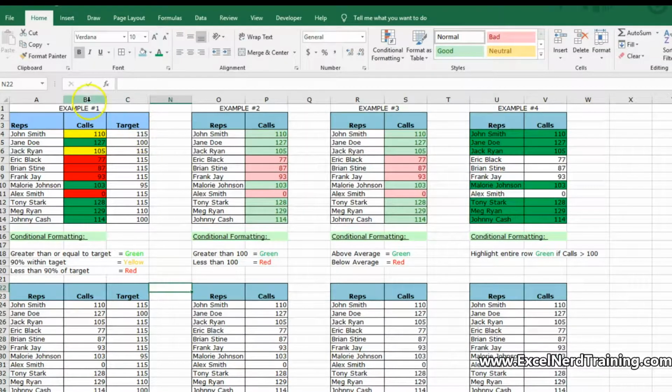We will go over how to use the conditional formatting tool in Excel. I have 4 examples here to show you. The first example we'll go over first, and this one is the more, I guess, difficult one. So if we can get this, we can easily get the remaining 3 here.